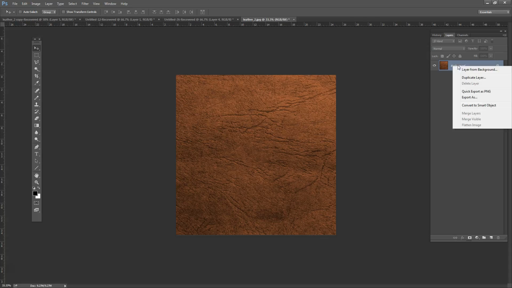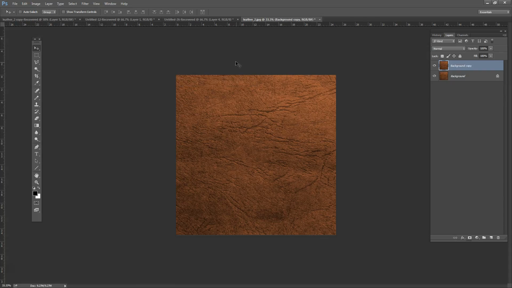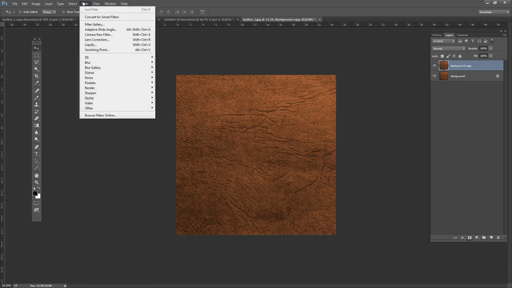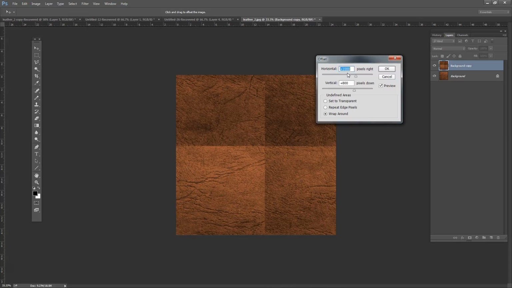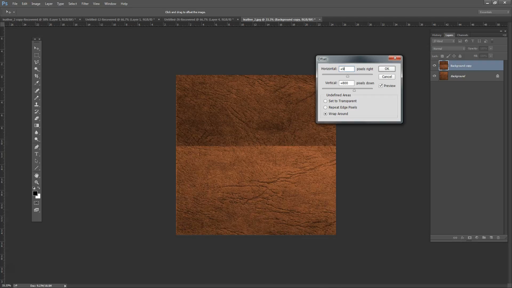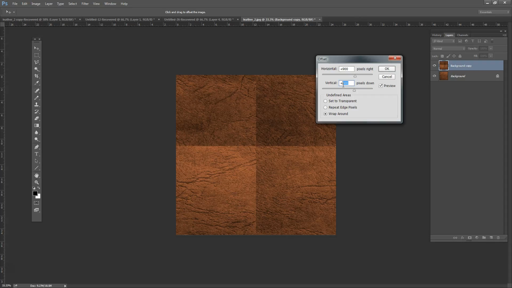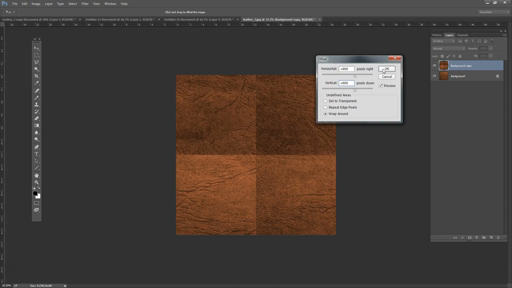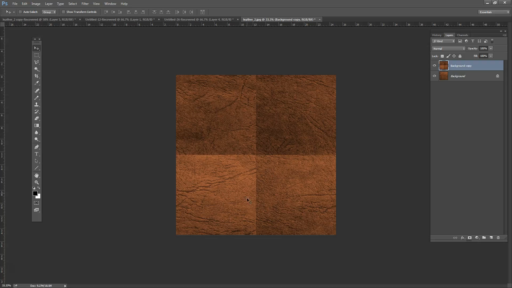Now that we have it square, I'm just going to duplicate this layer, and what we're going to do is an offset. What an offset does is take the edges and move them to the center, where we can see what kind of a seam we're going to get. So we'll go to filter, pull down to other, and then go into offset. Then you type in half of whatever the measurement was. This was 1800, so half would be 900 by 900, and you can see that we've got some issues.